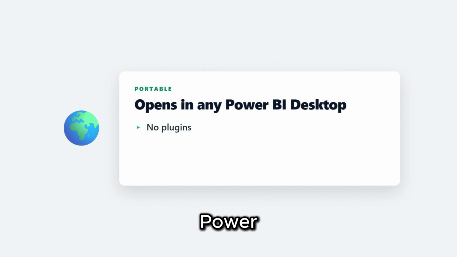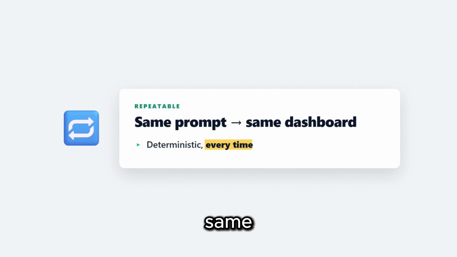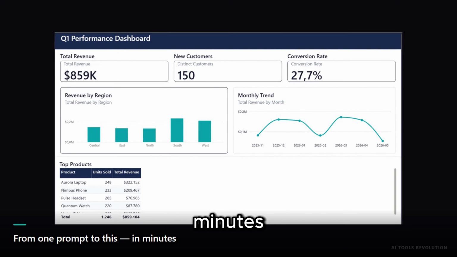Opens in any Power BI Desktop instance, anywhere. Reproducible. Same prompts give the same dashboard, every time. Iteration cycles drop from hours to minutes.